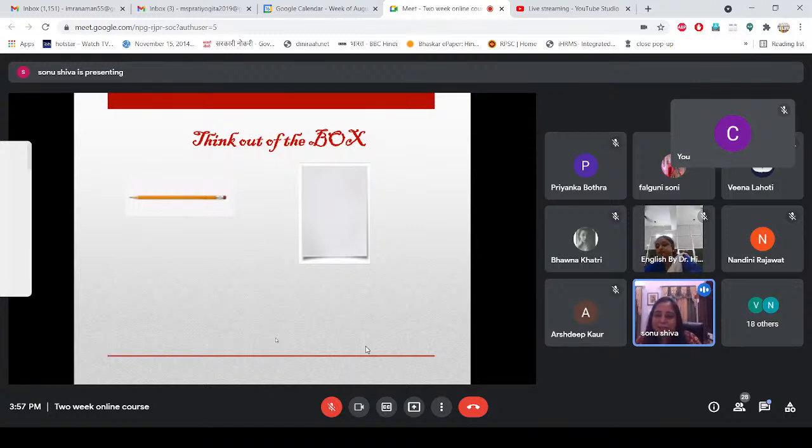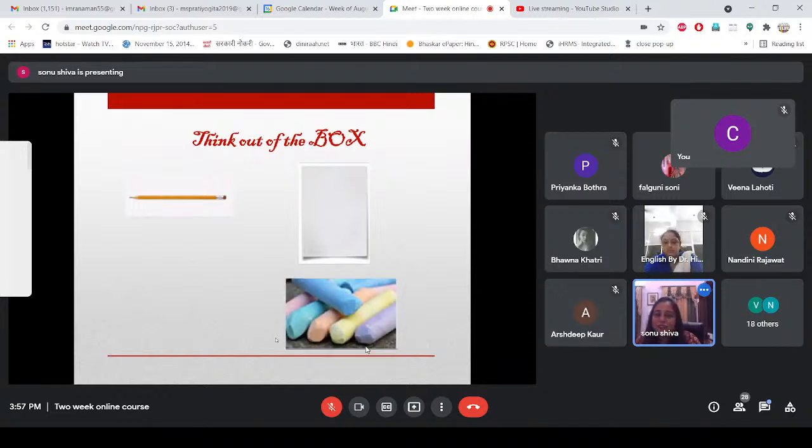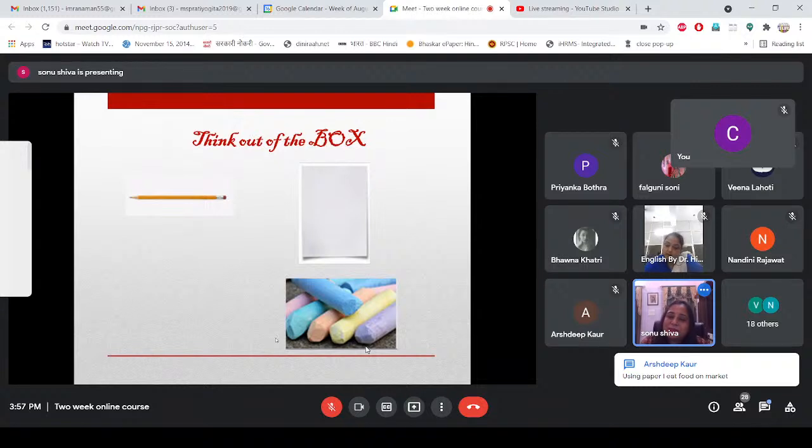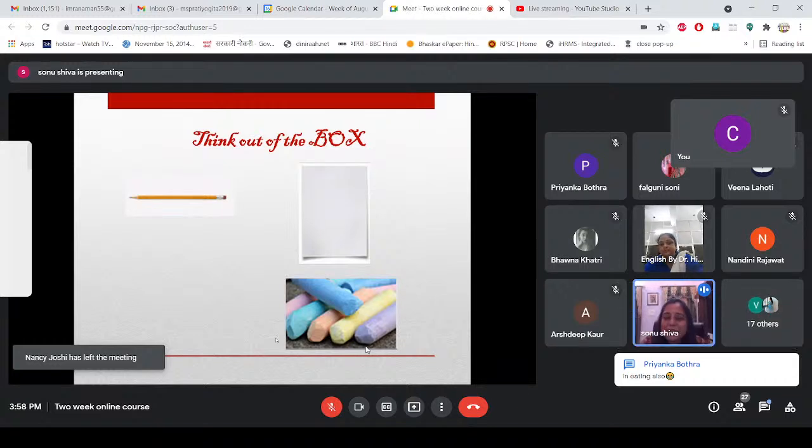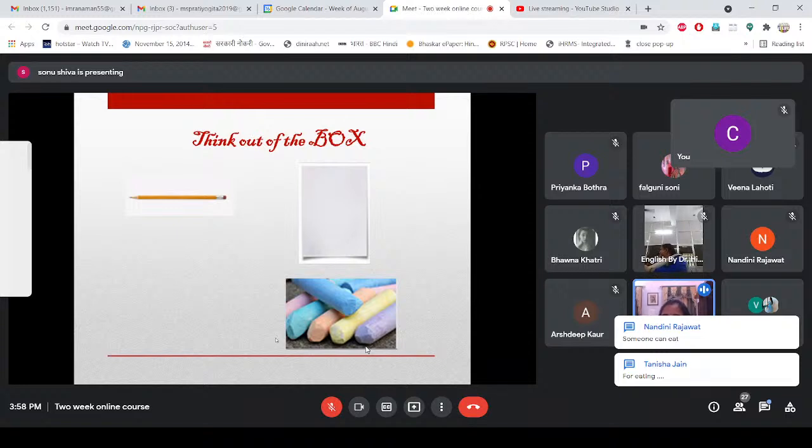Okay, now let me come to another object. Yes, chalks. Chalks are usually used for writing on board. What else can you do with these chalks? Eating? In eating also? Pooja Shekhawat, you are going to eat chalk or you are eating paper? Someone can eat for eating. Draw, yes, you can draw things with this chalk.